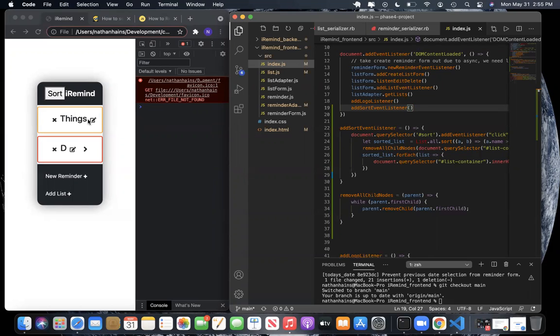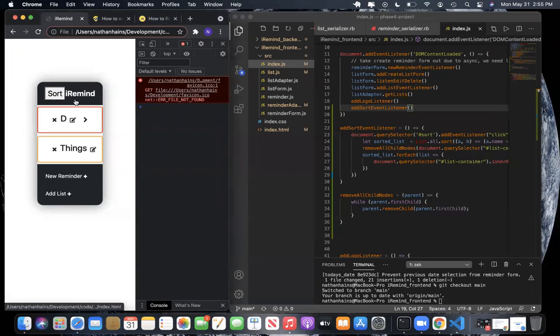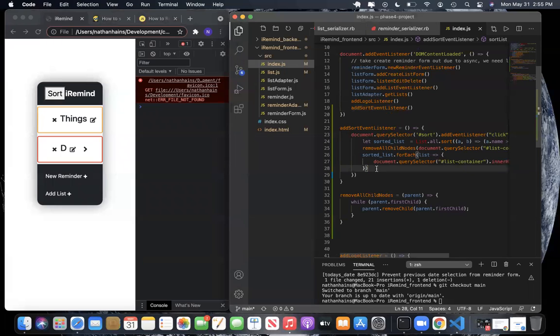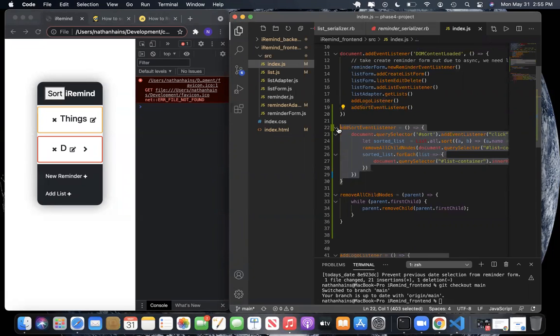set of lists. And the way that I got this functional, which as you can see here, gets the job done. So if we refresh and we click it, it sorts the names of the specific lists in alphabetical order. And the way that I got this working was I first created this function called add sort event listener.